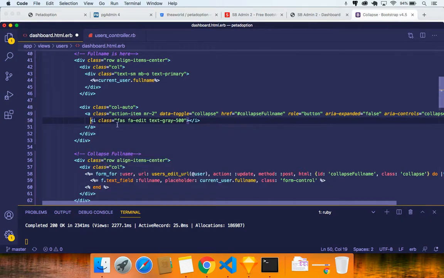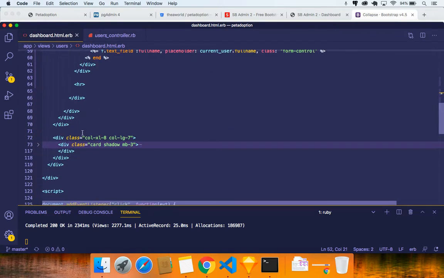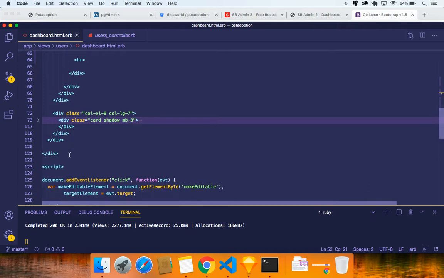Let's just do it like this. Let's just do it like that. And this, oh my gosh, action item, margin right 2. All right, let's just save it. Now I'm going to remove all the crap that we added before.